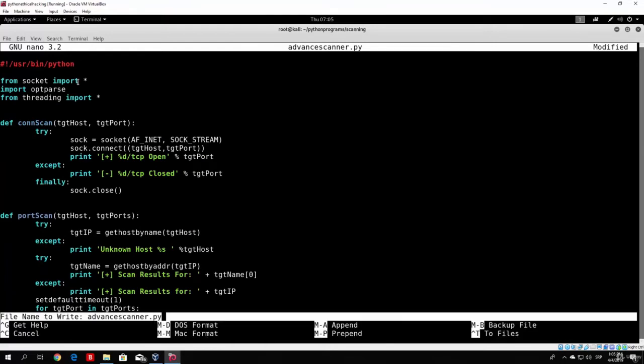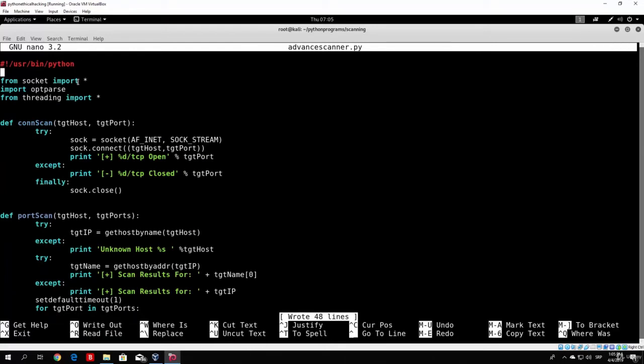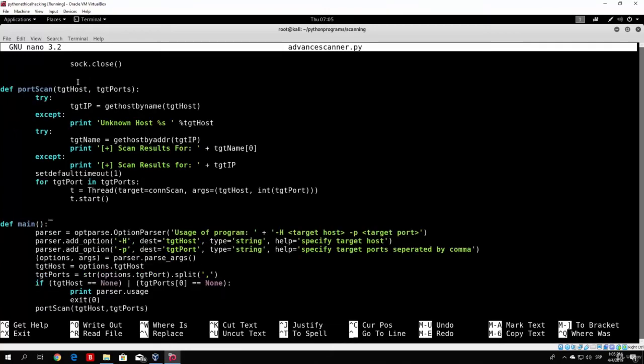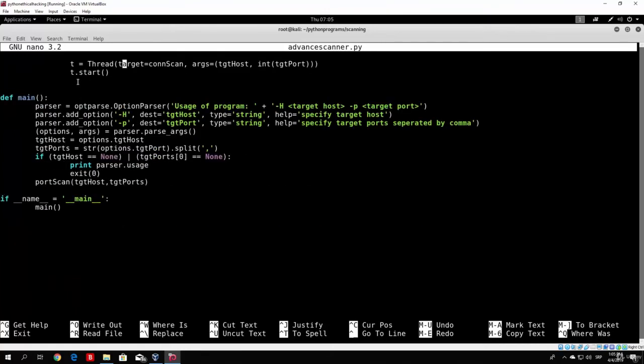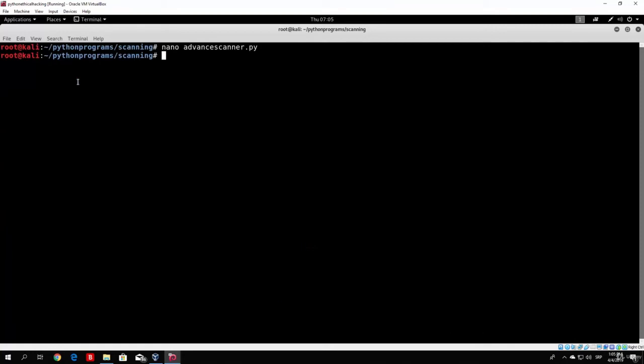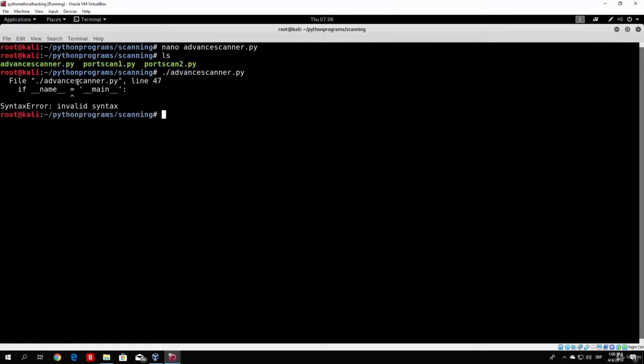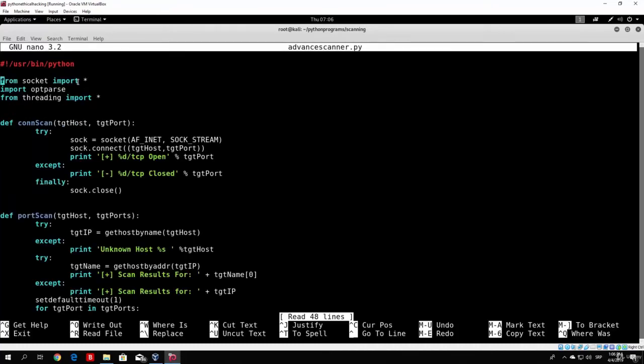So let us Control O this. Let me just double check if we coded everything properly. Everything should be good to go. So Control X to exit. And right now, if I just type here advanced scanner, you can see that we actually have, oh, I'm missing the double equal down here.